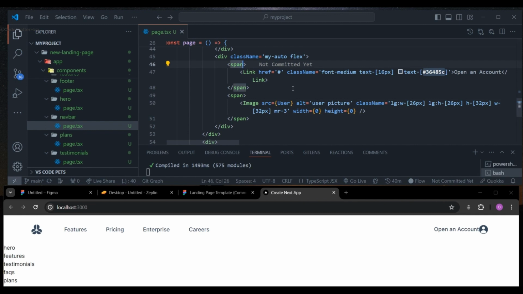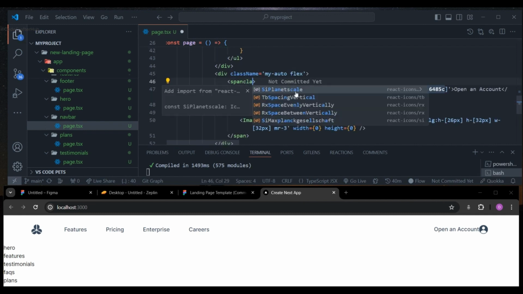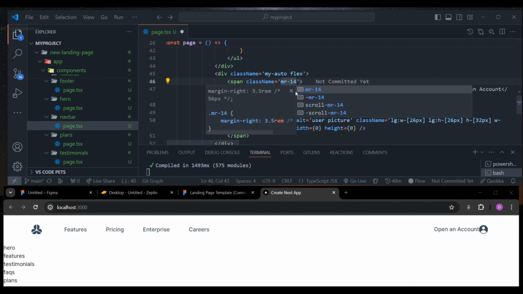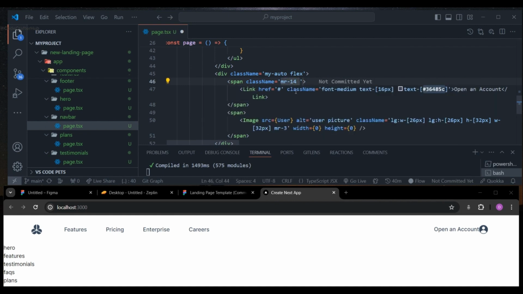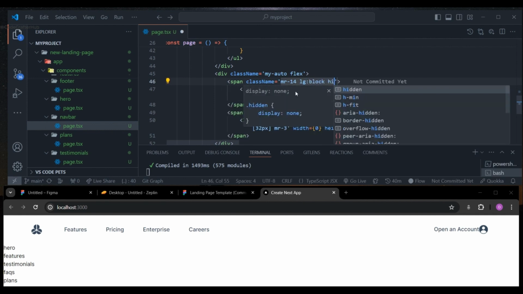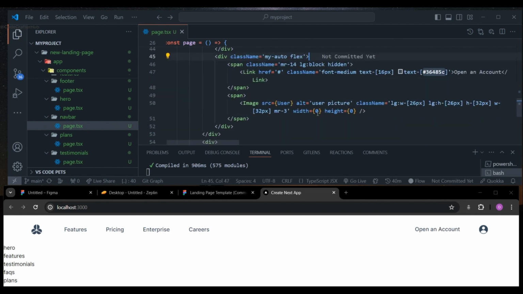In here I need to add some classes. And I need to show in this large screen and I need to hide in small screen. And I need to add some style for this.